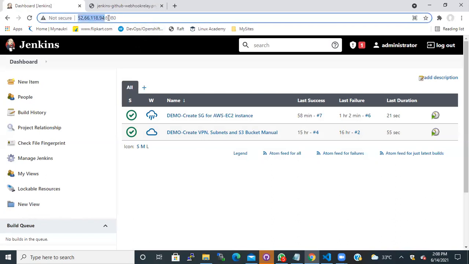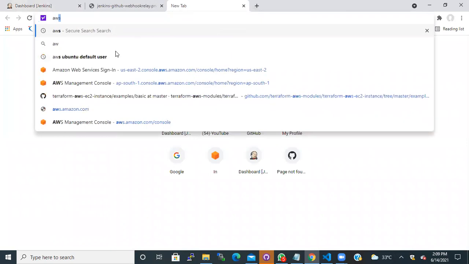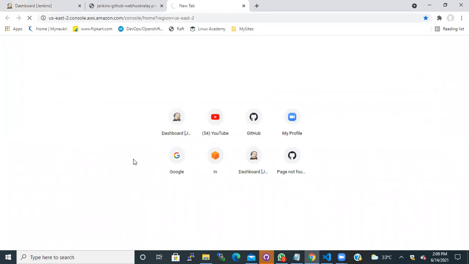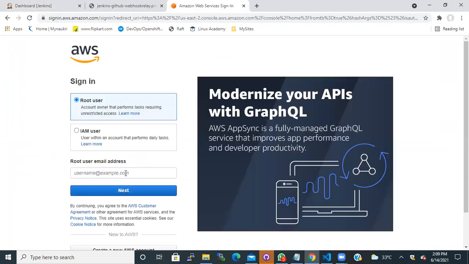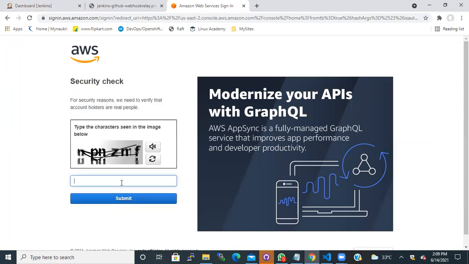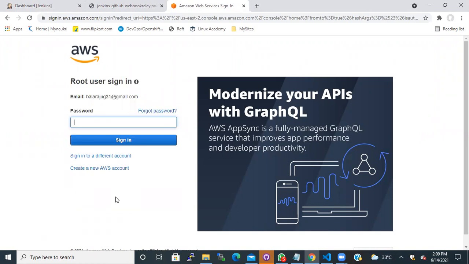So this is my Jenkins server again, which is running on AWS. Let me log into AWS. My username and then NTNZMF. Let me enter my password.